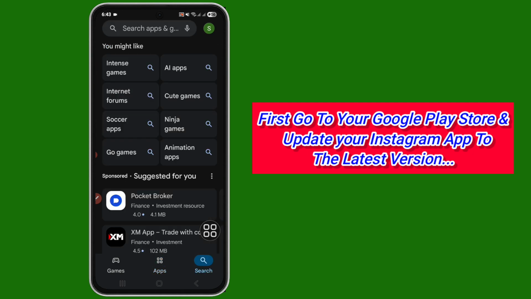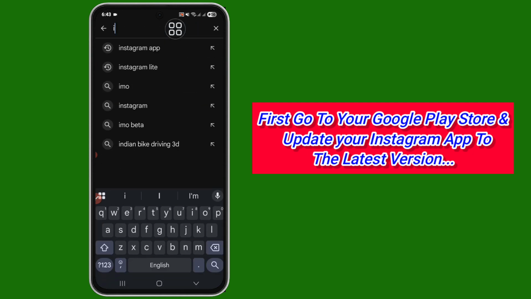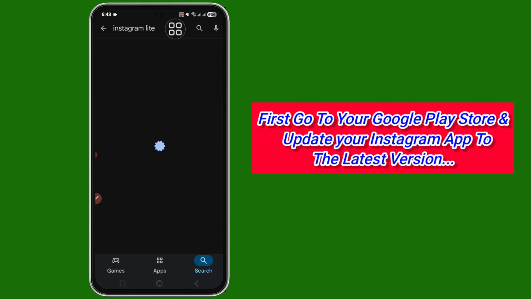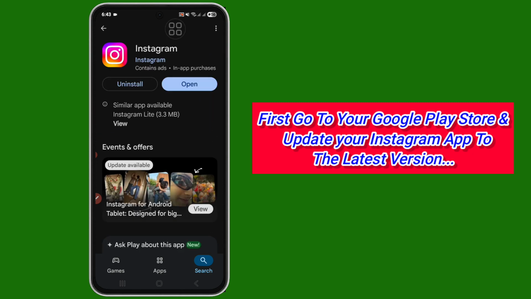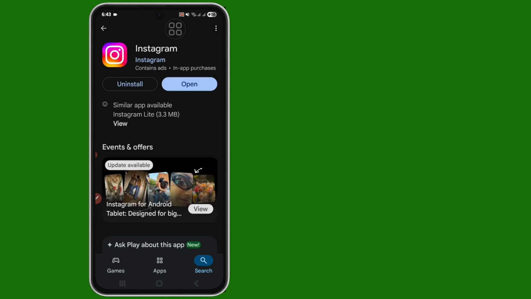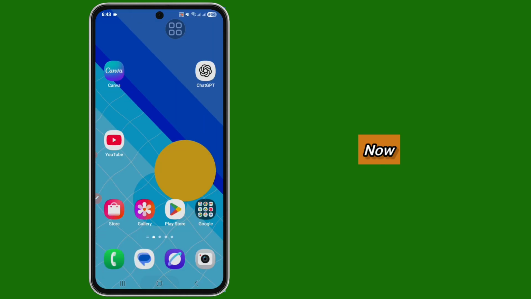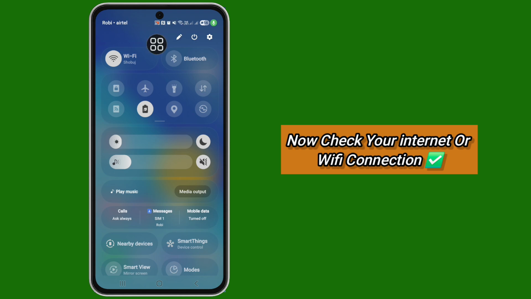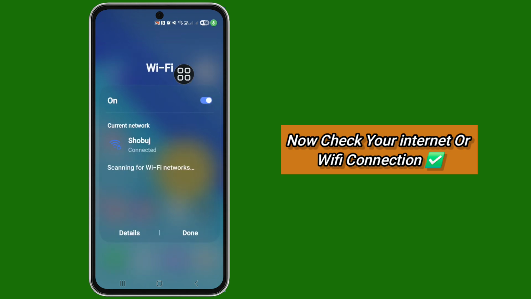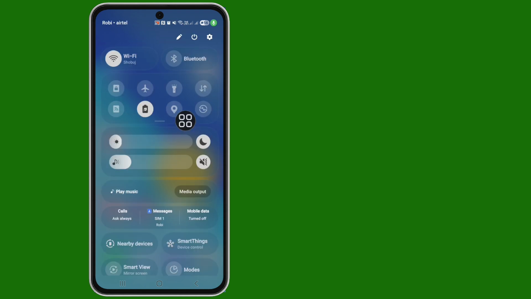Tap on search bar, search for Instagram. Tap on Instagram app and now check update your Instagram app. My Instagram app already updated to the latest version. Okay, and second, now check your internet or Wi-Fi connection. My Wi-Fi already connected. Okay, done.